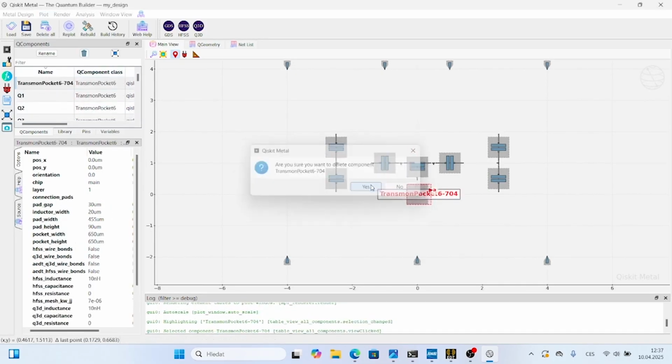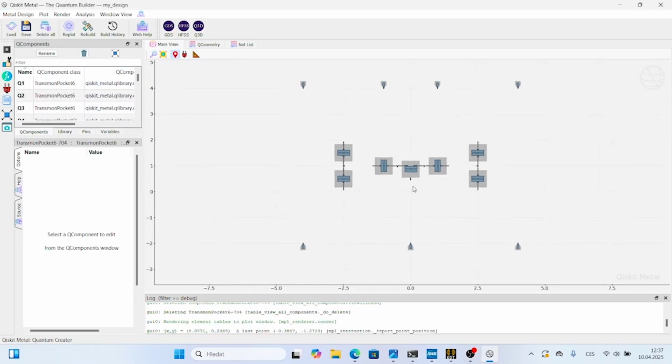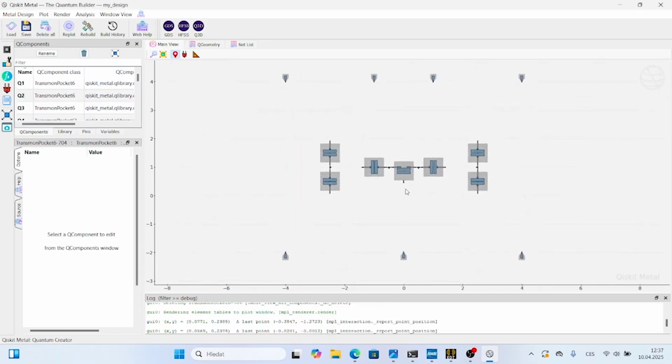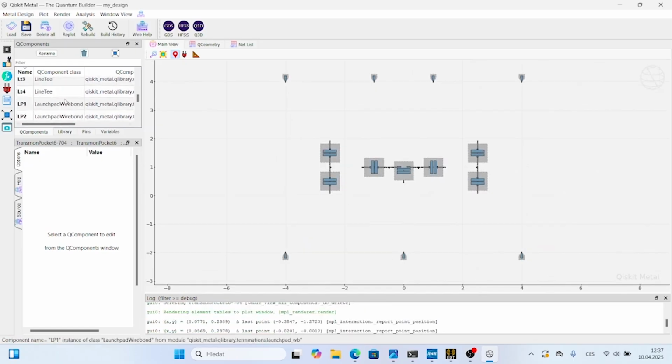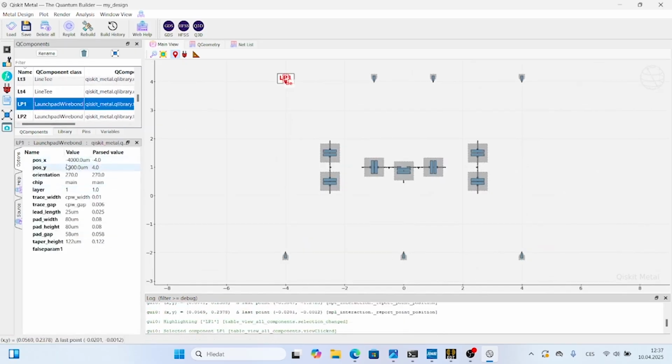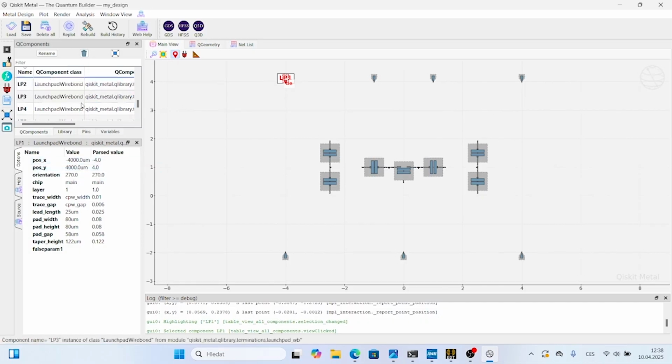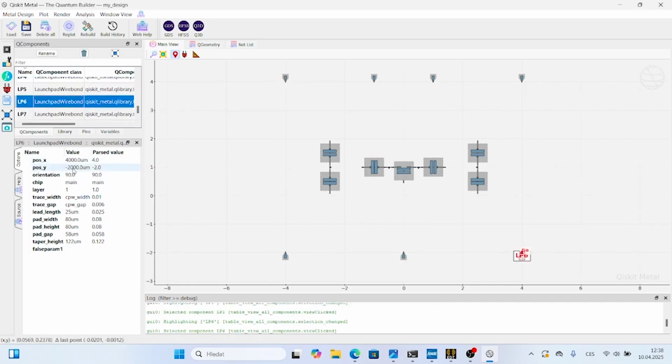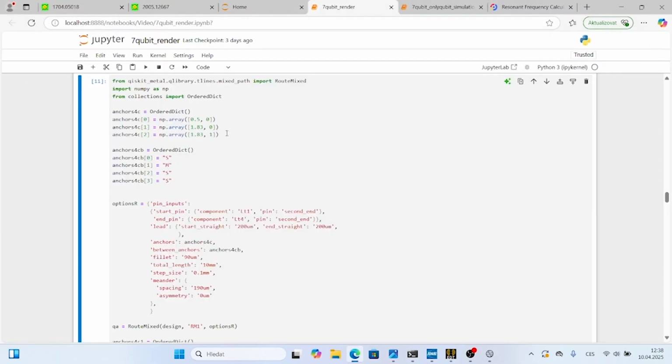We need to delete this transmon, which was just for example. We have 7 launch pads. We can take a look. The upper ones are at the position of 4,000 micrometers, and the lower ones are at minus 2,000 micrometers, and with orientation 90 degrees. We can jump to another step, which is route mixed.